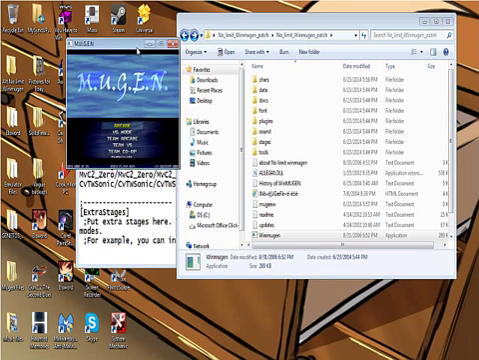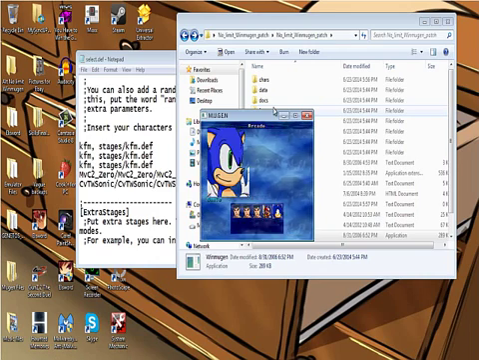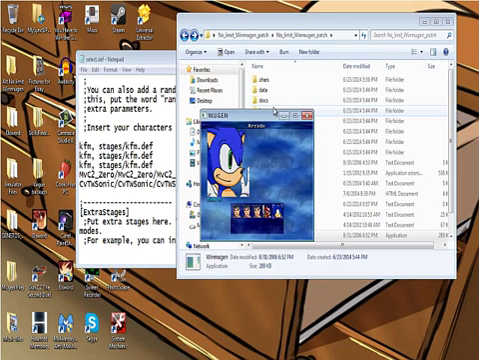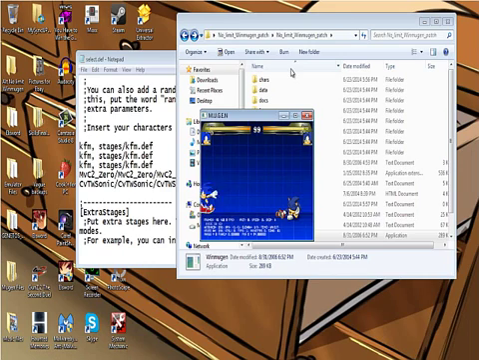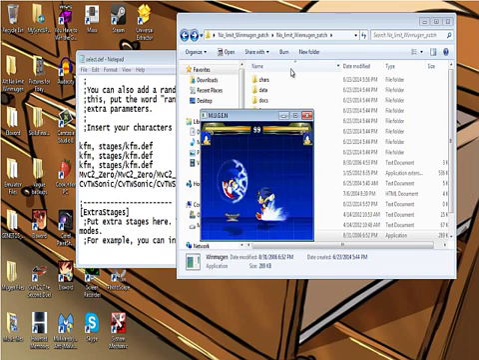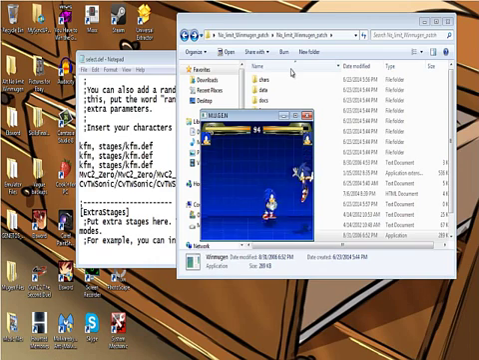WinRAR again. There you go. There's Sonic. Let's do this. Round 1. Oh yeah, that's pretty much how you put characters into MUGEN. Play a little bit.